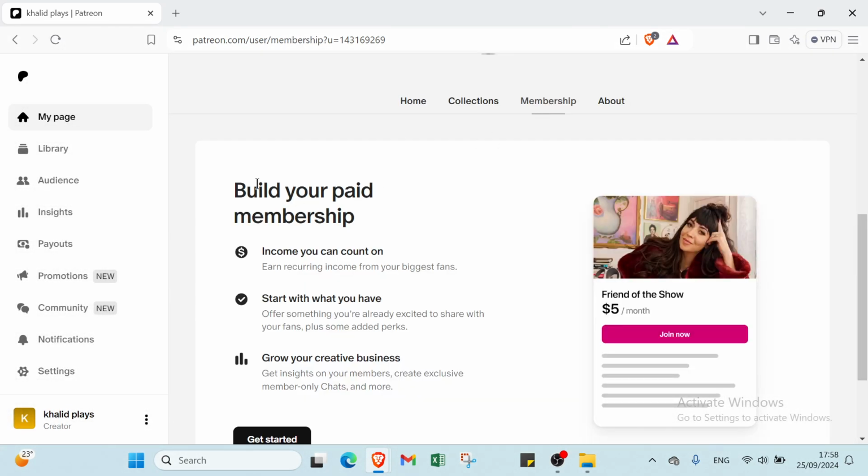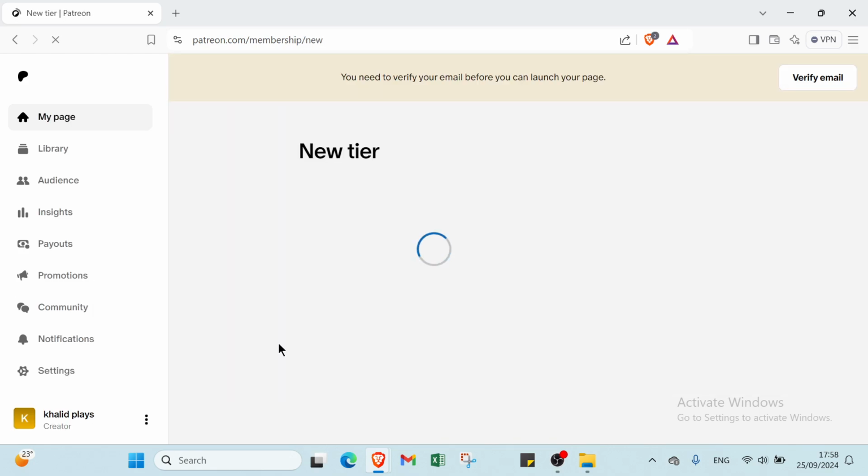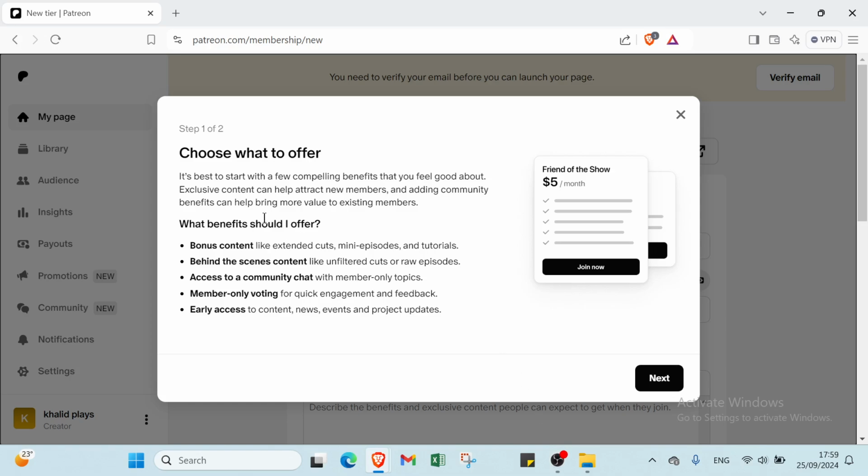Then we have membership here. All your paid membership income, you can count on acquiring income from your biggest fans. Then you have start with what you'll have. Offer something you are already excited to share with your fans, plus some added perks. Then you have grow your creative business, get insights on your members, create exclusive member only chats, and more. You click over get started. Once you do that, you will find this page. Choose what to offer. Then you have here, it's best to start with a few benefits that you feel good about.